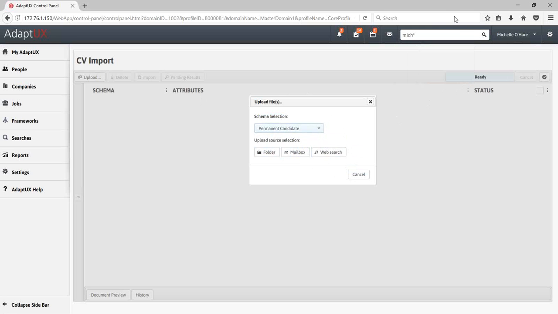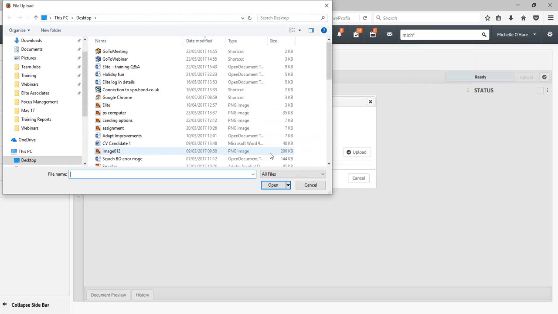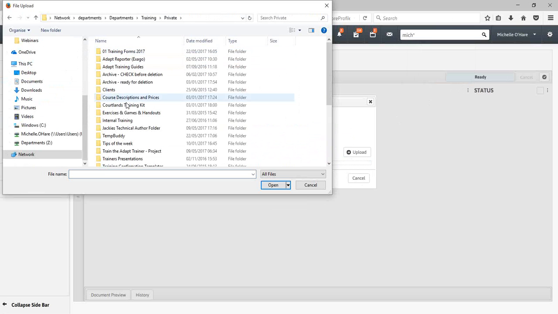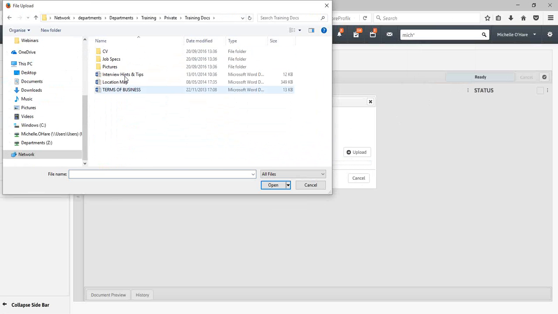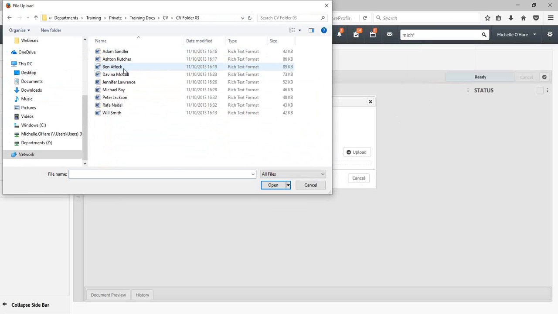So first of all, let's just pull them from a folder. If I click on folder, you just need to click on add files. And then from here, just go and find your CVs. So if I find mine, some I prepared earlier for you lovely folk.